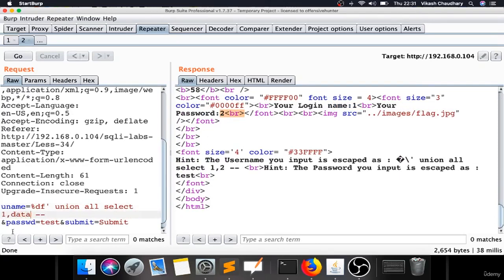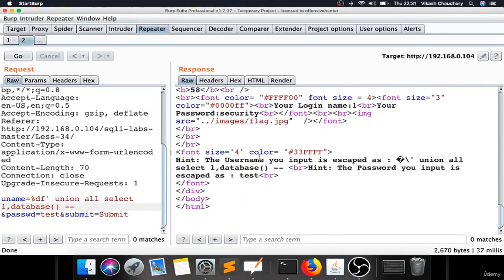So you can execute any database query, and there you can see, you will get to know the database name is security. Yes, thank you so much. This is all about this vulnerability.